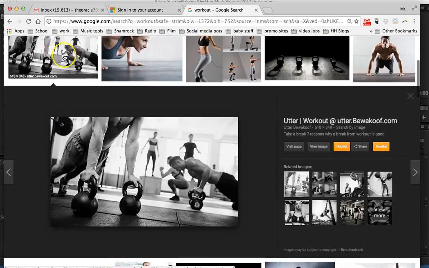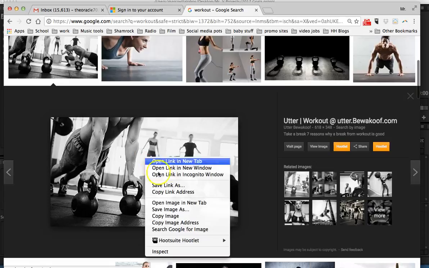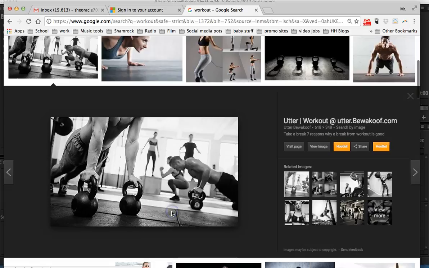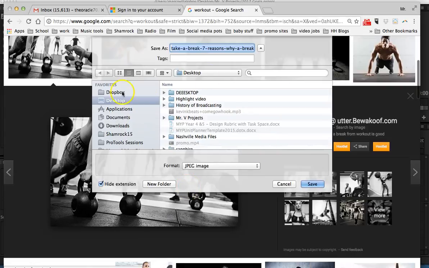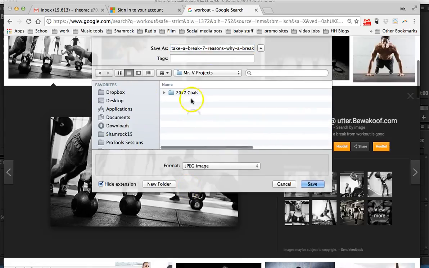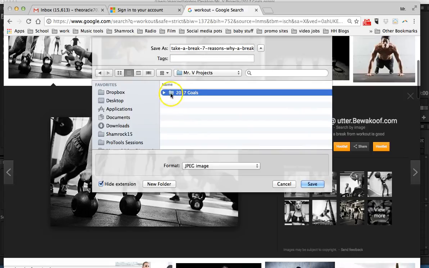So you're going to click on the picture, then you'll see the big picture come up. And then what you're going to want to do to download it is right click, which is holding down the control button and then clicking on it. And then you want to go to Save Image As, and this is going to let you select where you want to save your footage. So I want to save it in my desktop under Mr. V Projects, and I made a folder called 2017 Goals. So if I double click that, I want to save them all in this picture folder that I made.